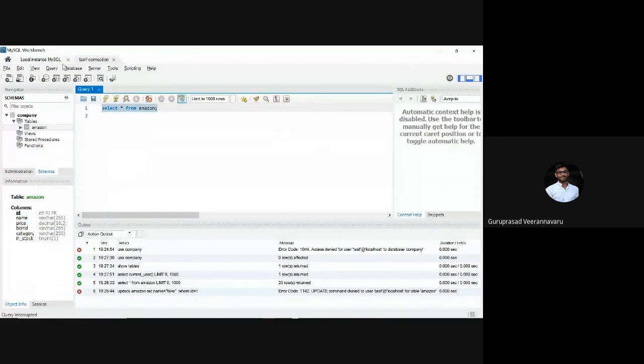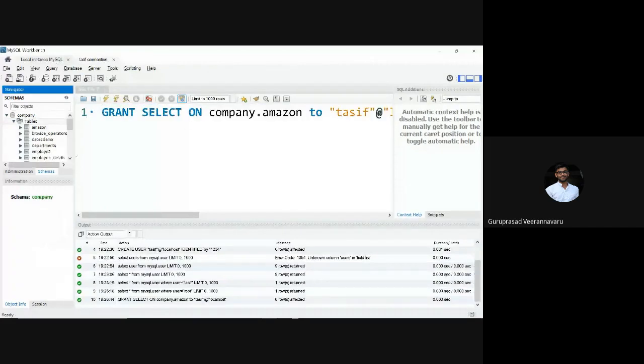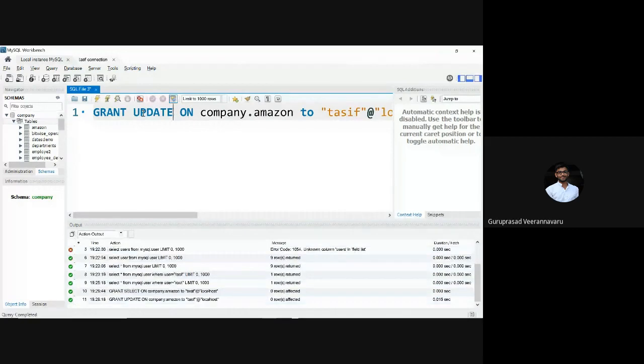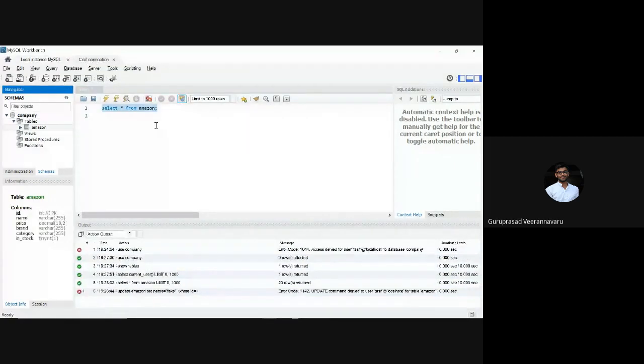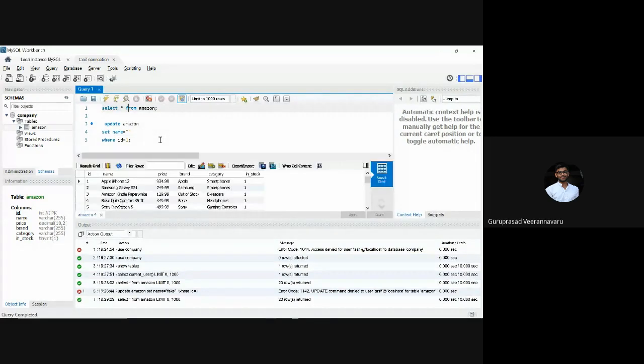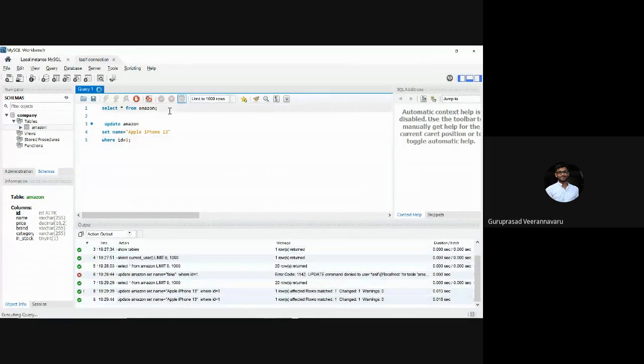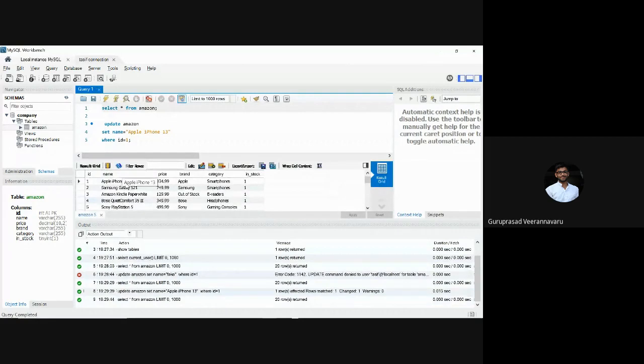Okay. So what if I wanted to give him update access also? Then what I would do is grant update on this table. Okay. Then if I do a control enter, now if I come and do this, let's rename it. It was Apple iPhone 12. Let's rename it Apple iPhone 13. Right? So update on this one, set type. This succeeded. So if I run this, you should see it has become Apple iPhone 13.